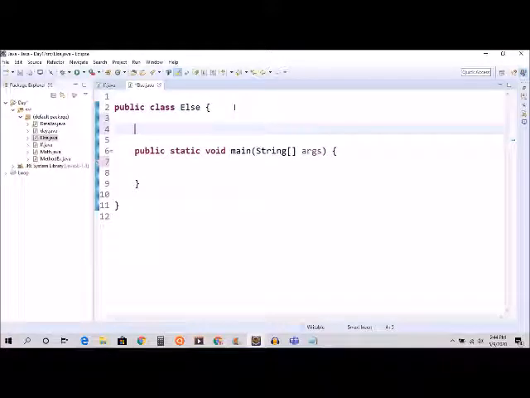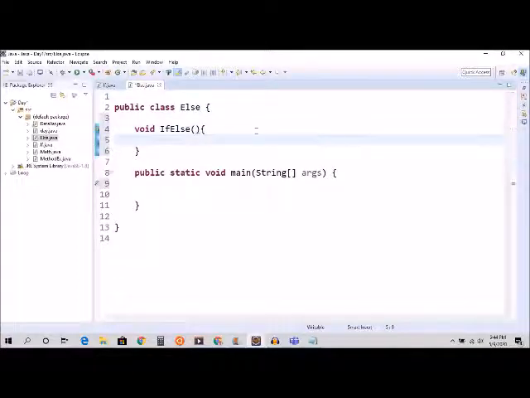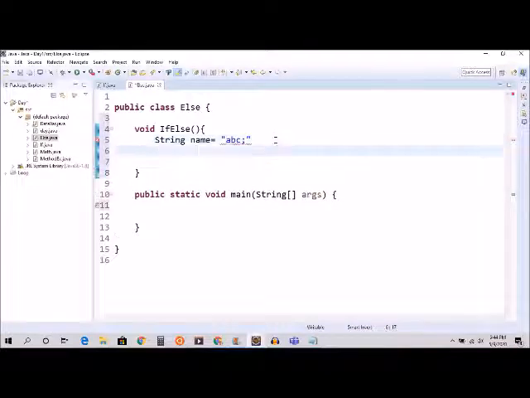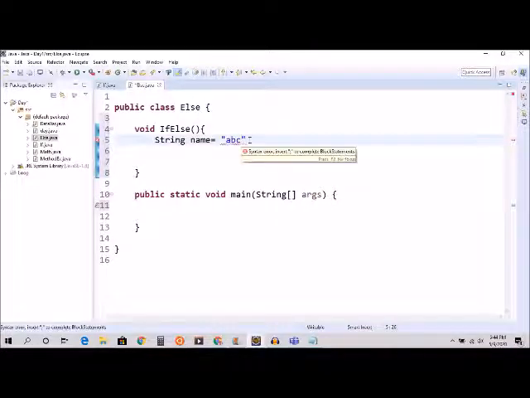I'm going to create one method in it. Since I'm not returning anything, that's why I'm saying void, and I'll say ifElse, and that's how you create your method name. Now let's try with a string. Every time we checked with int, but in this video we're going to check with a string. So I would say String name equal to abc. Okay, it should not be here, it should be outside.